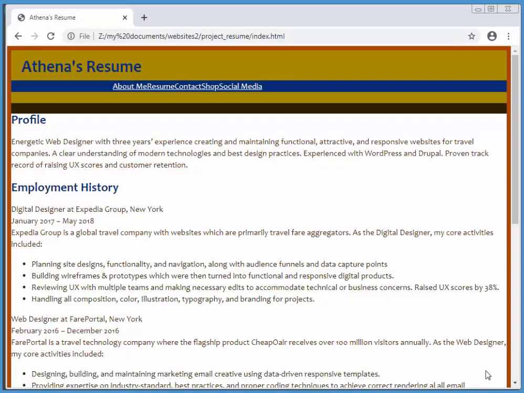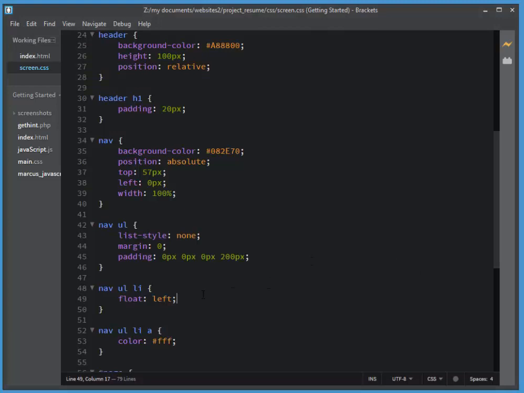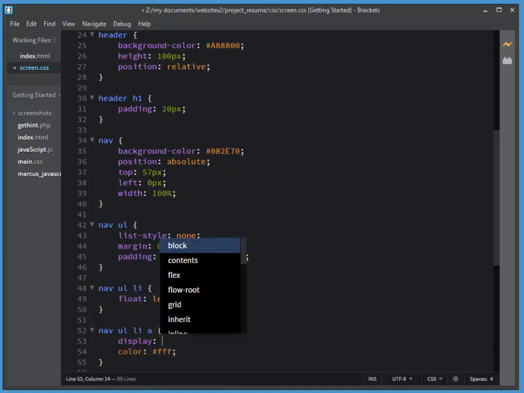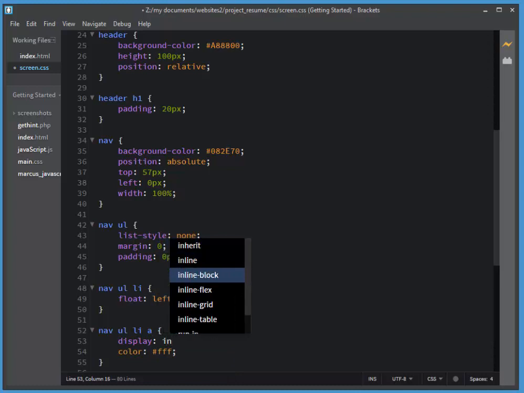Oh, nice. So there we go. Got rid of the bullets. This is now horizontal. We just need to get these spaced out and get rid of the underline. So in nav li a, that's what gets you underlined. We're going to say, first of all, display inline-block. That makes the text a big block as opposed to individual characters.